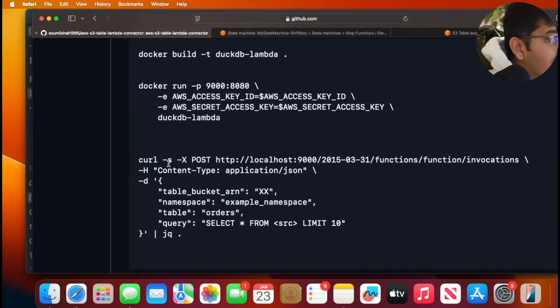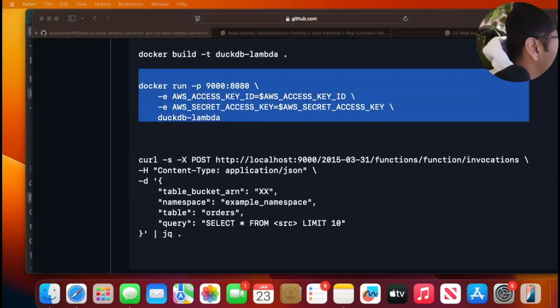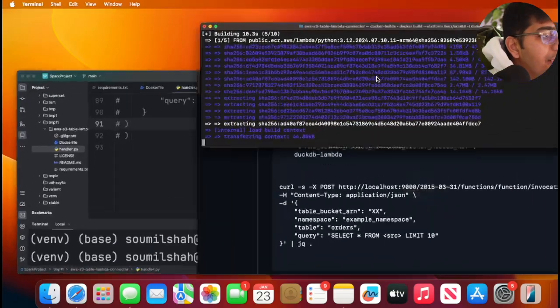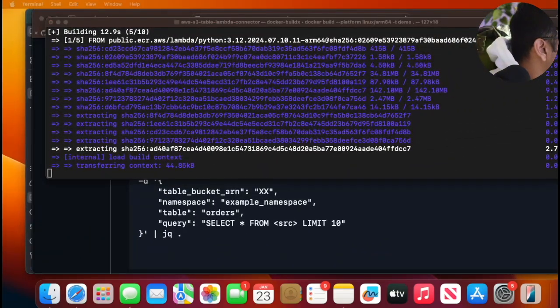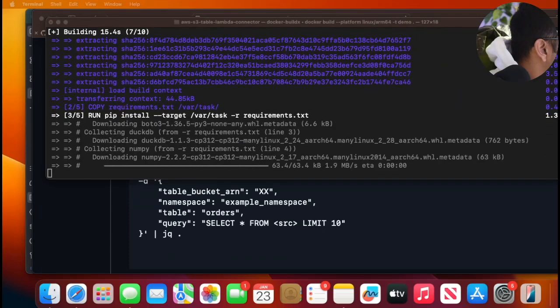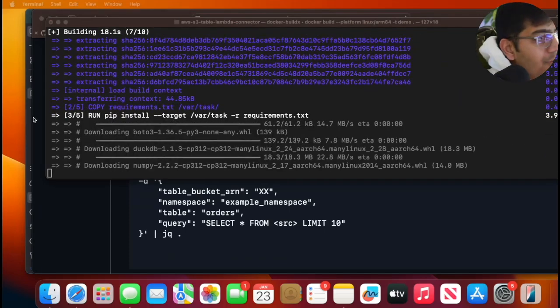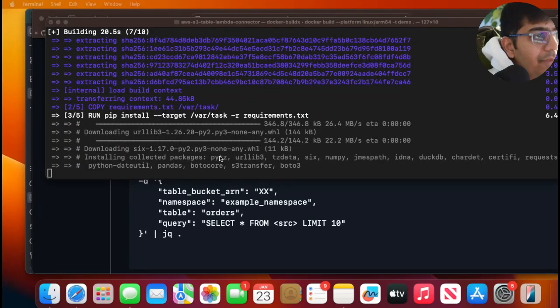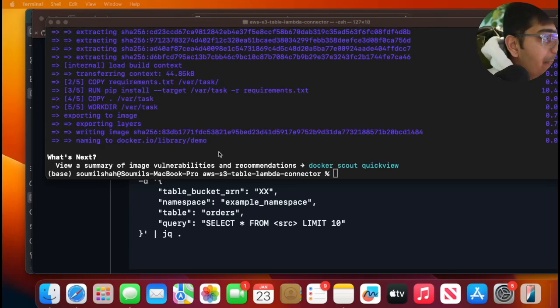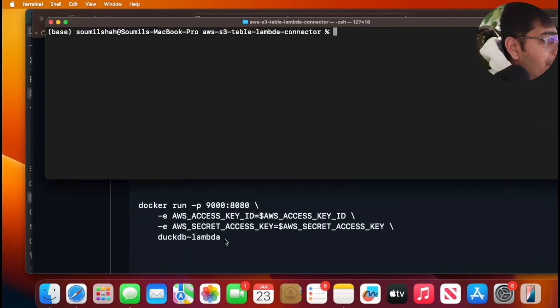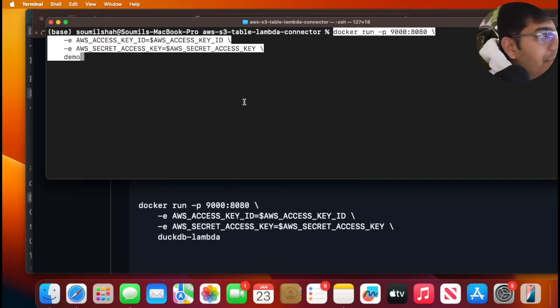And here you can see it's building the Docker image. While it's building, I'm going to copy the next command, which is going to run the particular container. Once the build process is complete, we're going to run the image locally, then we'll fire the Lambda function and we'll be able to query the particular data. As you can see, the build process is complete, and now I can run it with a very simple command: docker run -p, the port is going to be this one, and we're going to supply the AWS access secret and the name of the image. I will do that.